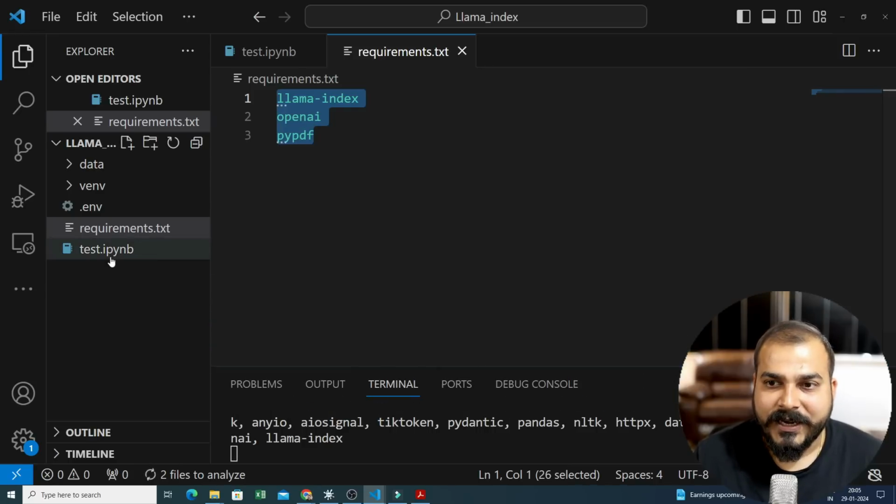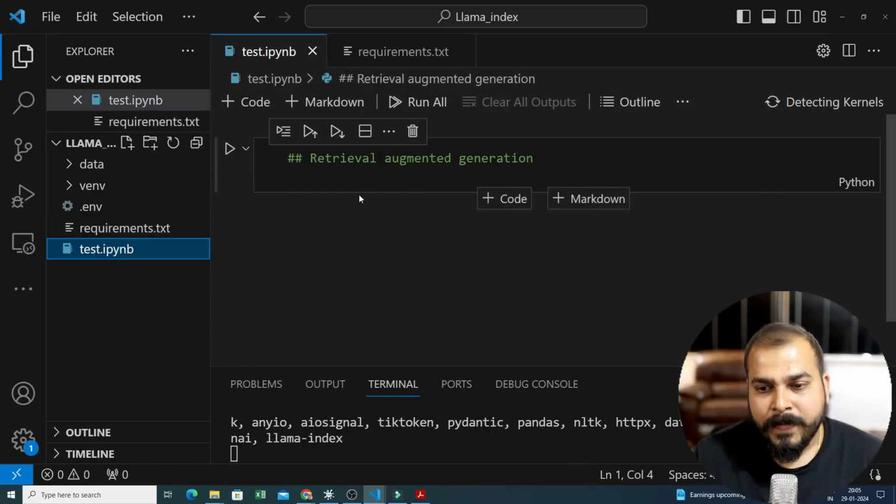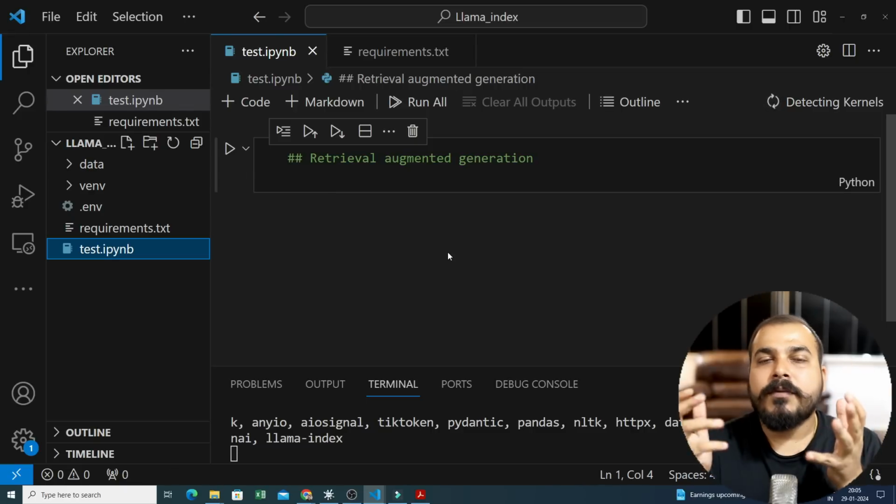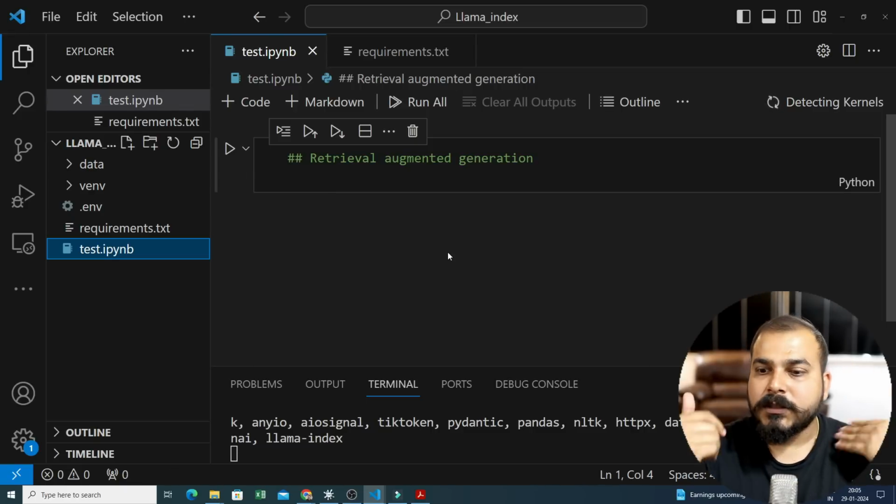And then I've also created my test.ipynb file. Initially, I will show you in this specific way. You get a crux, you get an idea about it. Then from the upcoming projects, we'll convert this into an end-to-end project with deployment.